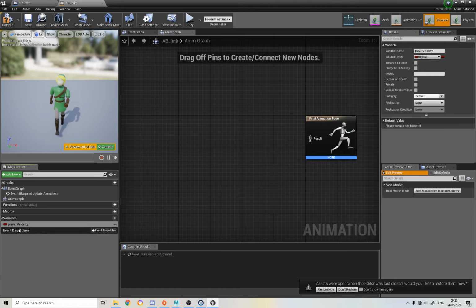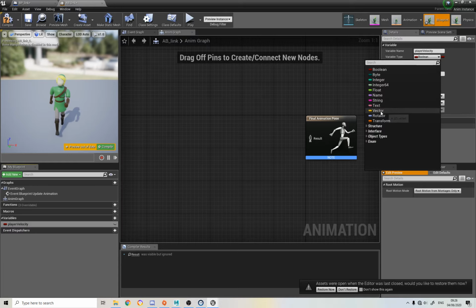And by default, it always comes out as a Boolean. We don't want a Boolean. Boolean is only true or false. We don't want to know, are they moving, are they not moving? We actually want to know what speed they're moving at. So as you could see before, velocity works on vectors, so that's what we're going to use.